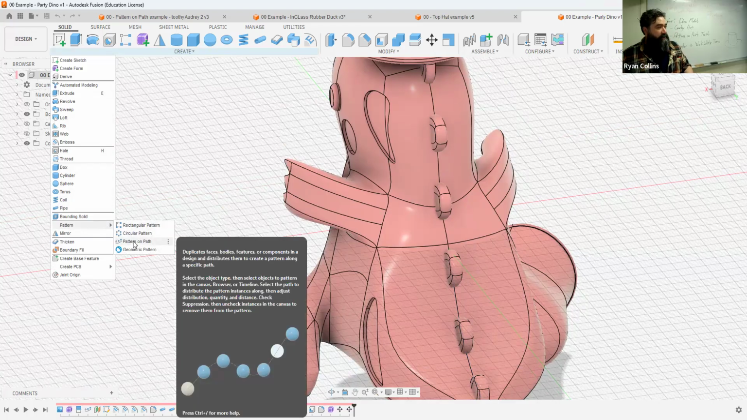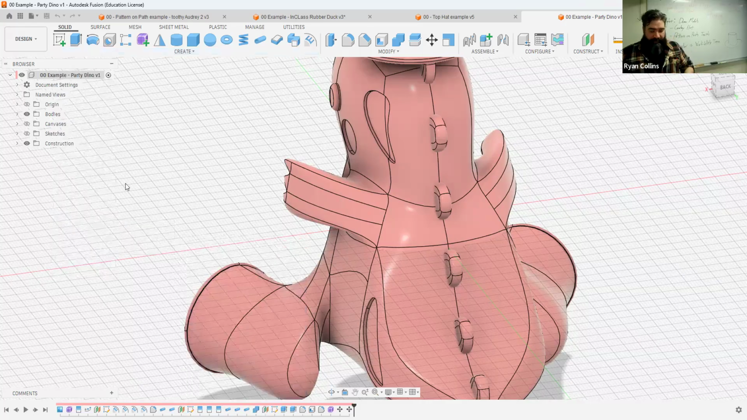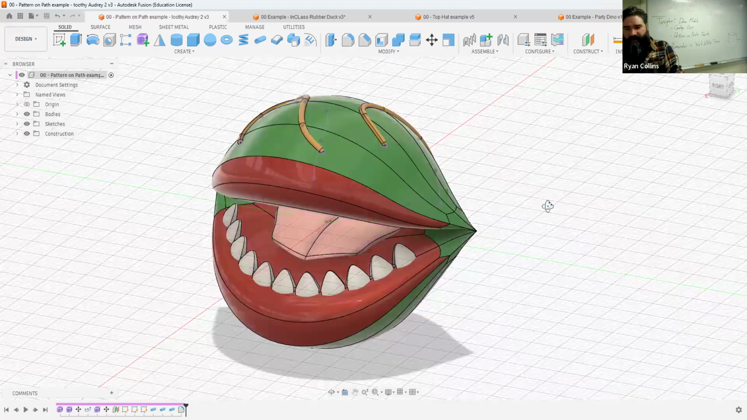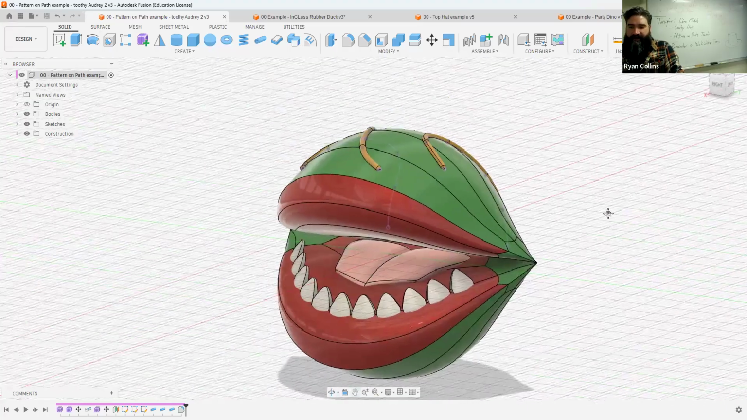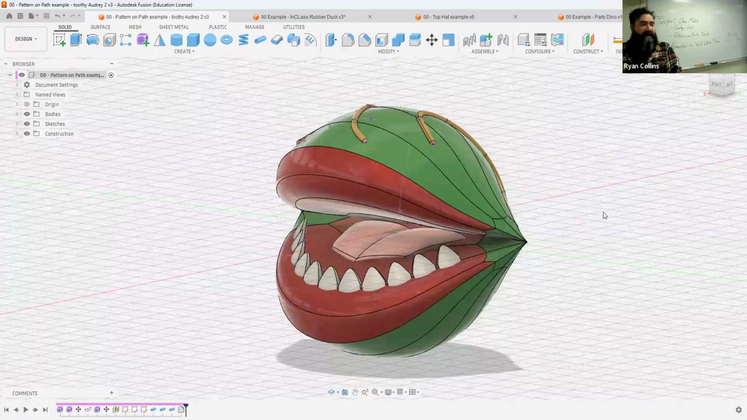So you can create multiples of a single object, and whatever your path is, just like using the sweep or loft or pipe tool, you can also generate copies of an object along that path. So the example I started playing with, and I inadvertently created an Audrey 2 here. So any fans of Little Shop of Horrors or whatever, it started out as Pac-Man, but then it just kind of kept going, and these things happen.